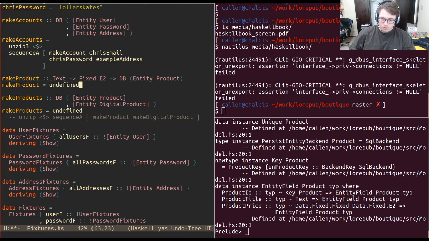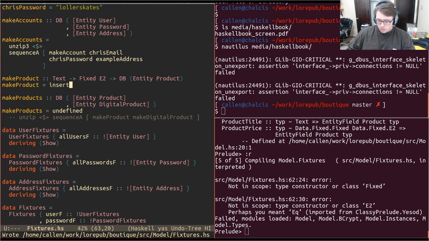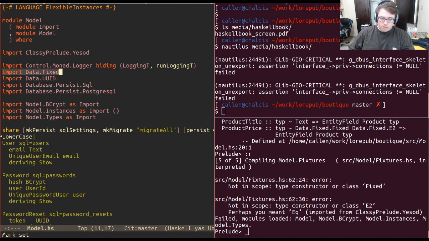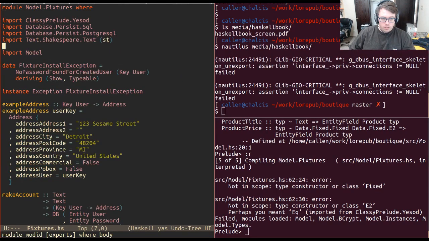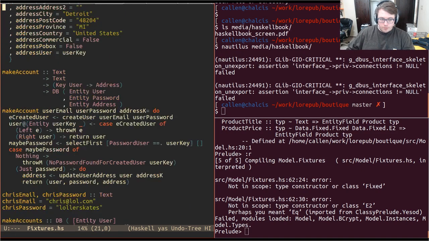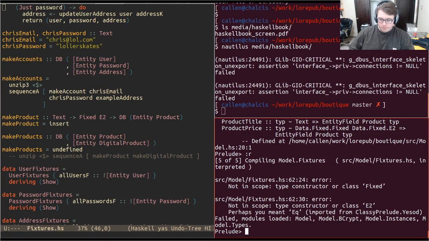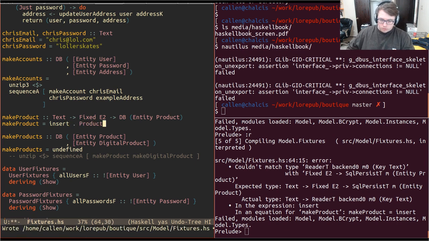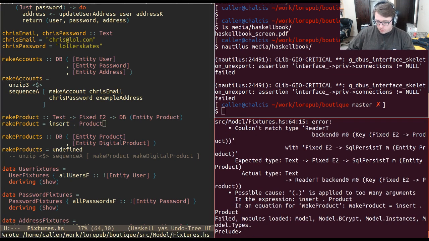And I can actually just define this as insert. I don't have fixed in scope though. I can do that. Helps if I do that, huh? There we go. Why is it mad? Oh. Product. Too many arguments.